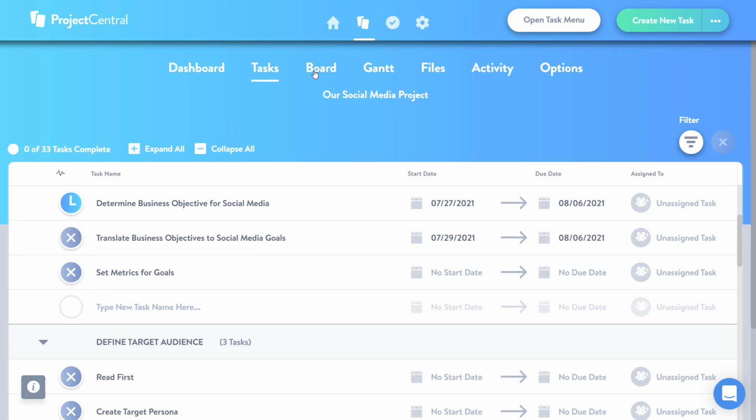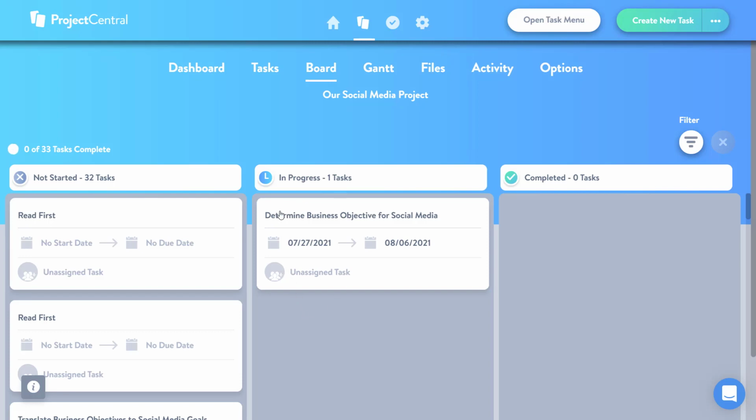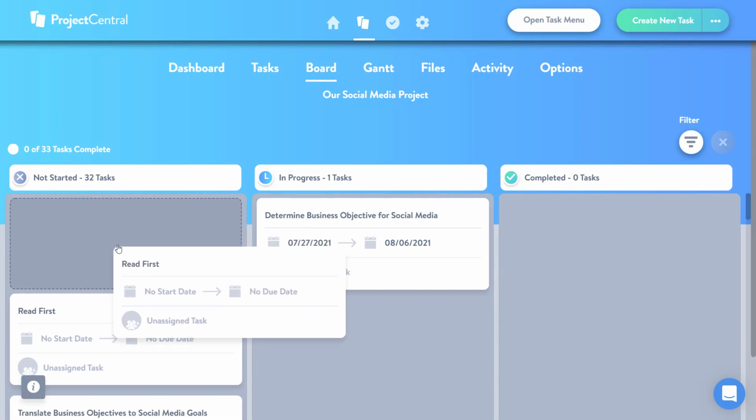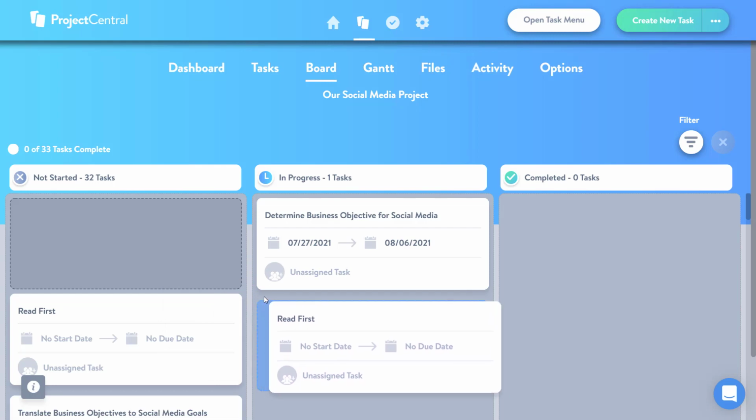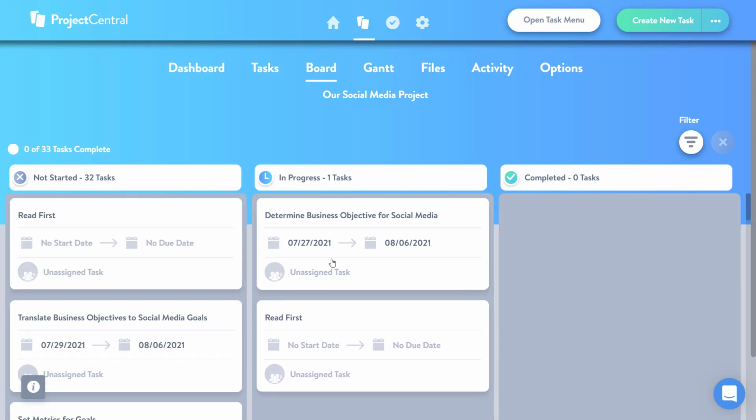Another way to adjust tasks is to use our board feature. So let's just click on board. Now board, it is the task list, but represented in cards like you see here. So if I wanted to change the status of any of these tasks over here, I can simply drag them, drop them. This task has now been changed to in progress.